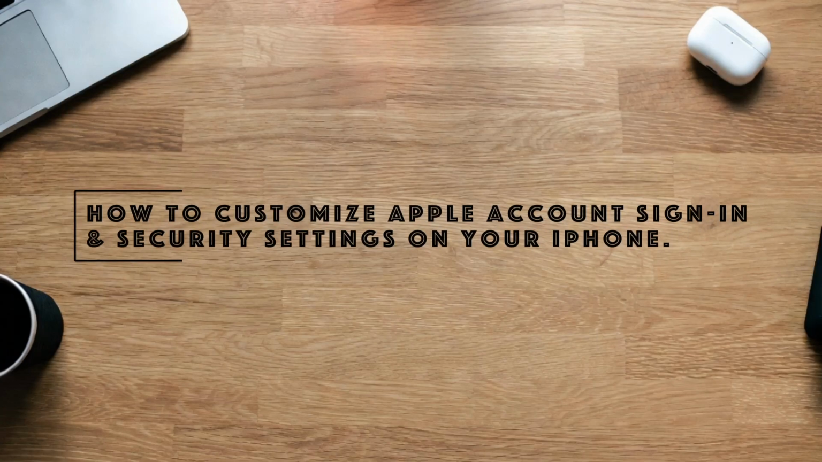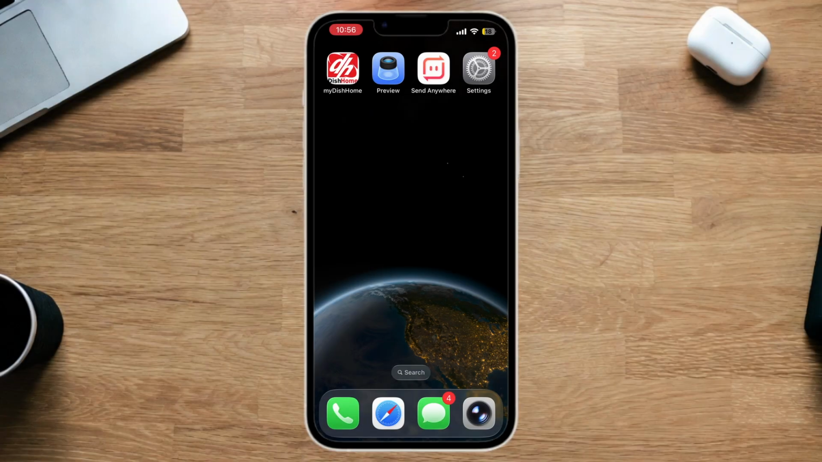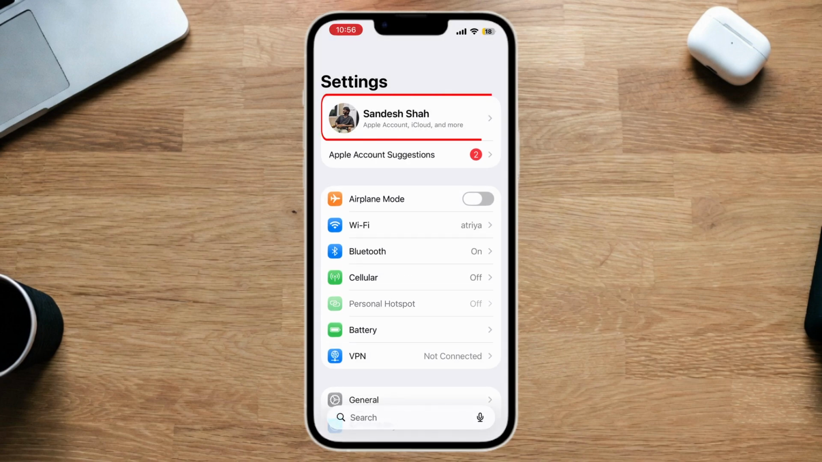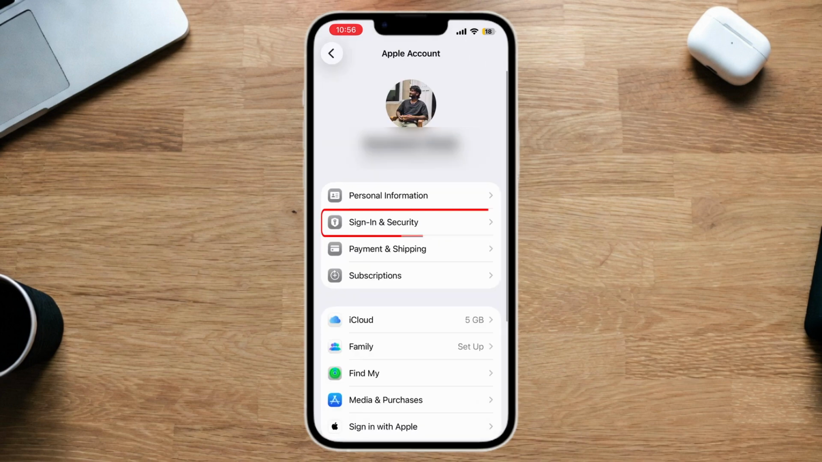How to customize Apple account sign-in and security settings on your iPhone. If you want to review and update your Apple account security settings, this tutorial will walk you through the process. First, open the Settings app on your iPhone. Next, tap your Apple account name at the top of the screen. Now tap Sign In and Security.